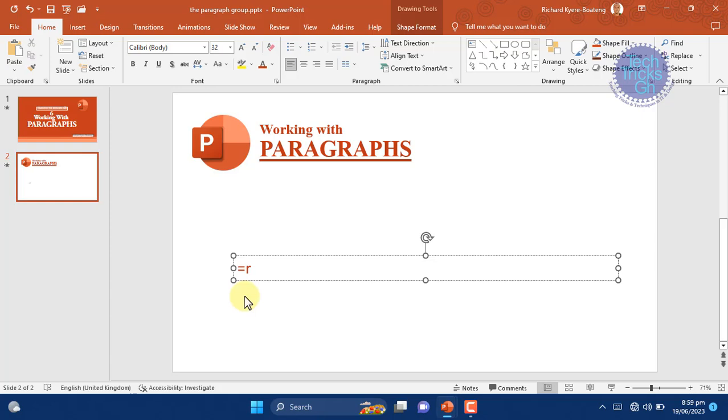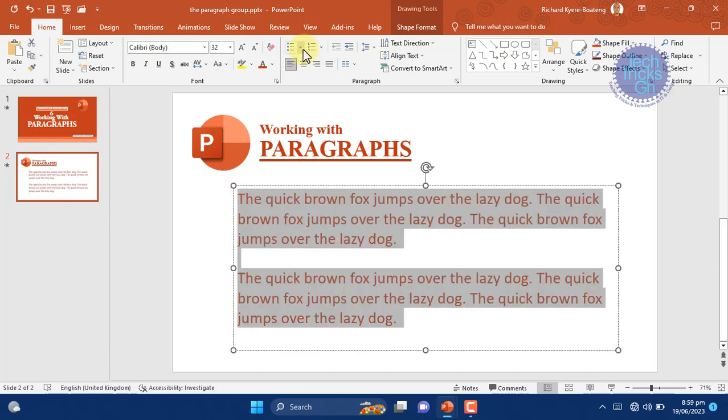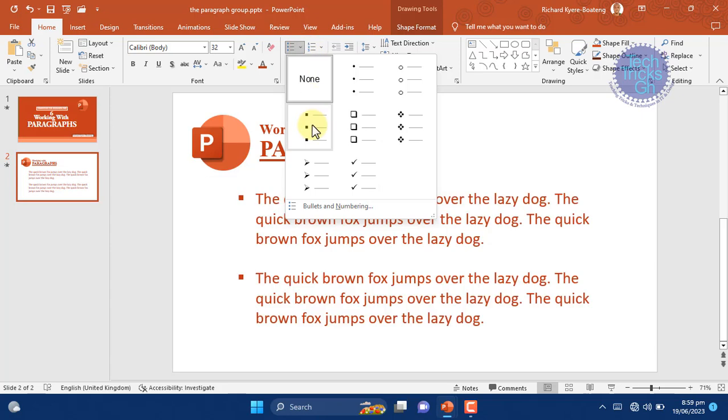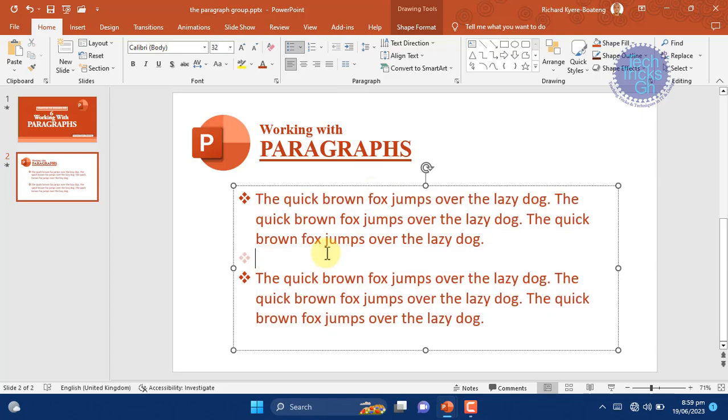With the aid of the run command, let's generate 2 paragraphs with 3 sentences each to help us work with the paragraph group. The bullets command, when you click, creates a bullet list. When you click on the bullets drop-down list, there are several options to choose from. If you click a preferred choice, it changes the bullets of the current selected content to match the selected choice.